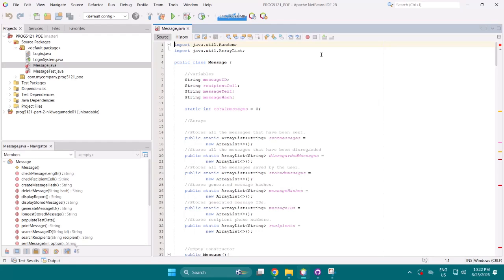Hi, so I'm going to be explaining my program. So basically here for part 3 we had to add arrays and also the unit testing.